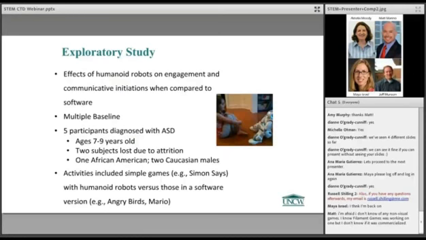2 subjects were lost due to attrition, so we had 1 African American and 2 Caucasian males, and the activities on their tablets included playing simple games such as Angry Birds and Mario, and on the humanoid robotics side, we did simple games like Simon Says that were interactive, but simple.